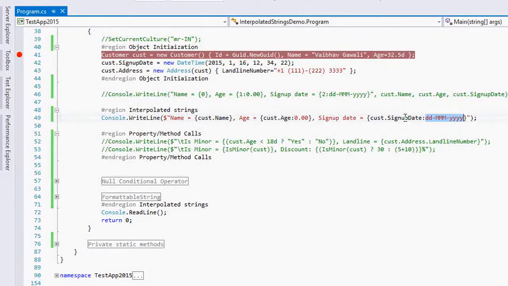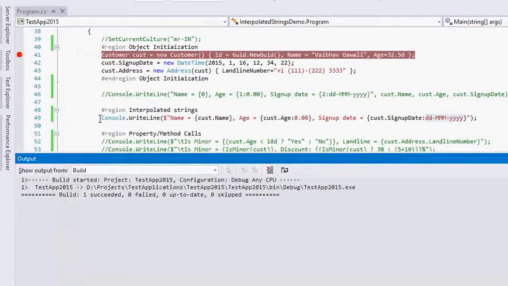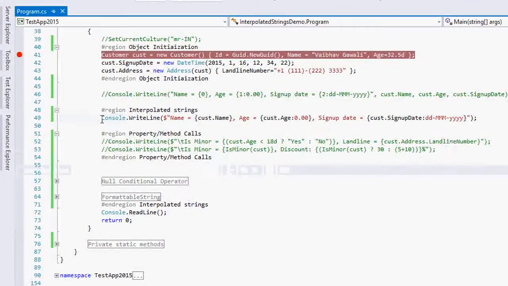and for the sign up date also I have specified a date format string. Let's quickly run this application. Okay, so I have got my name, age, and sign up date. Let's comment out this portion.